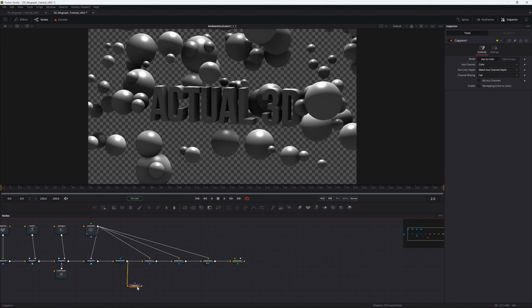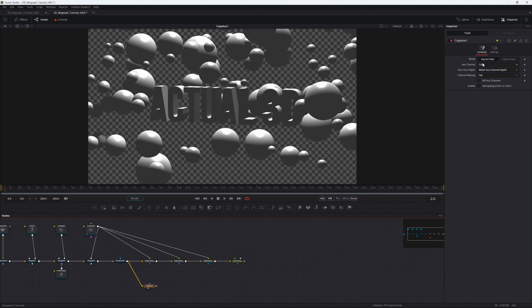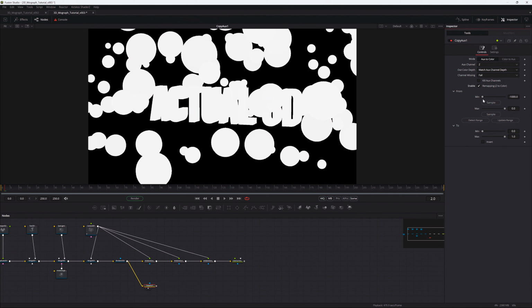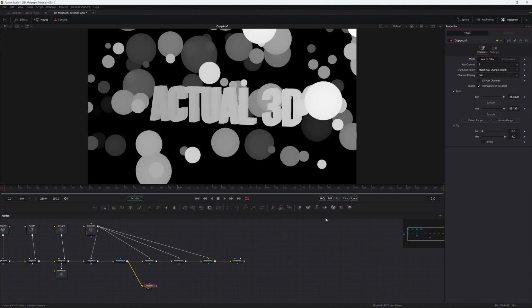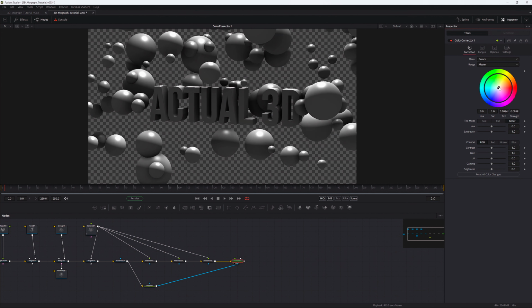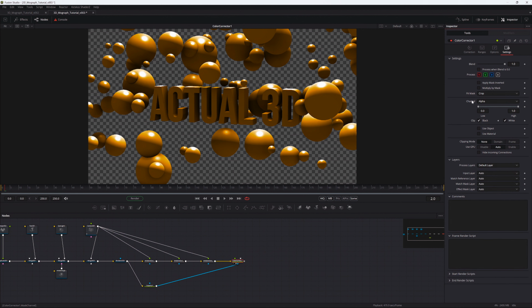And then if we view it, we can put the aux channel here to Z, and then we can enable remapping, and then we can detect range. And now we are essentially getting a visualization of the C channel into an RGB image. So if we pipe this now into the blue input of the color corrector, let's say we make the color corrector yellow. Now if we go into the settings, we can change the channel here to luminance.